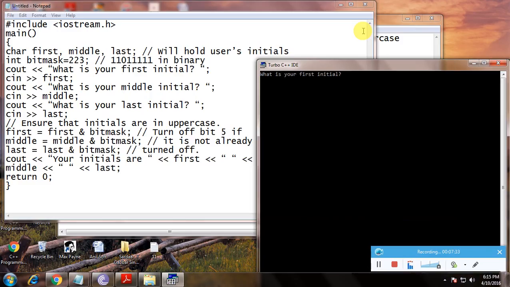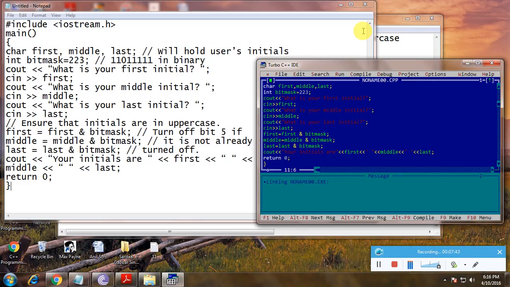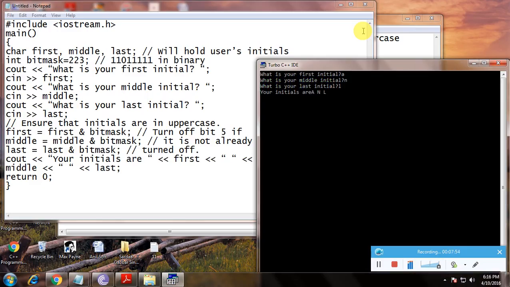What is your first initial? That is A. What is your second initial? N. Now last initial is L. The output executes, but I can't see it because we did not use the getch function. So to see the output, press Alt plus F5. Your initials are ANL.